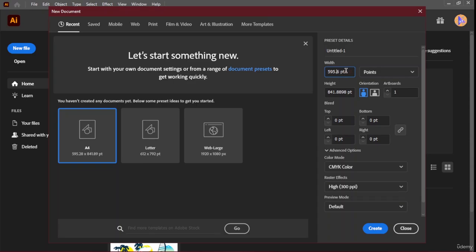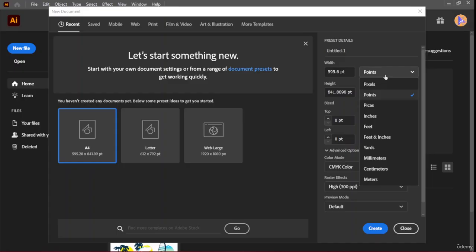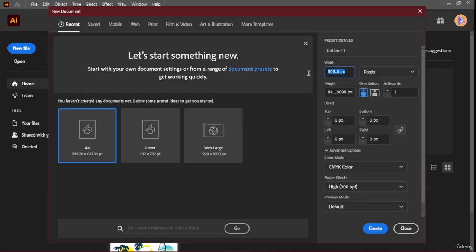Let's say I'm going to cut this off, and instead of points, I'm going to click on pixels. From here, I'm going to type in 1920. And in height, I'm going to type in, let's say, 1080. Okay, you can type it like that, 1080. Then select your orientation, select the number of artboards you want to use for your project, and then set the bleeds for top and bottom, left and right. That's totally up to you.